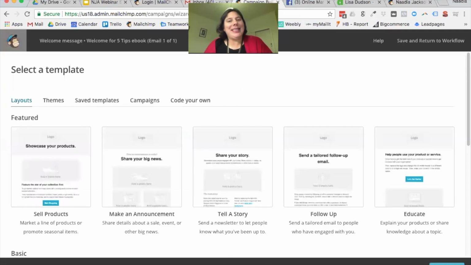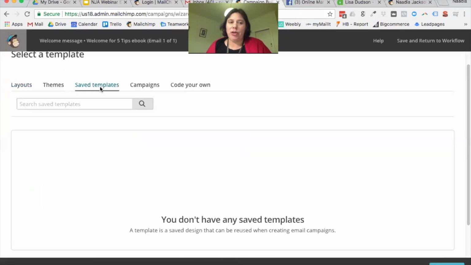And this is where you would select a template. Okay, so we might as well look at creating an email template now. Okay, so this is your email templates. Now, if you've already got them, you'd click on Saved Templates, okay, once we've created them.